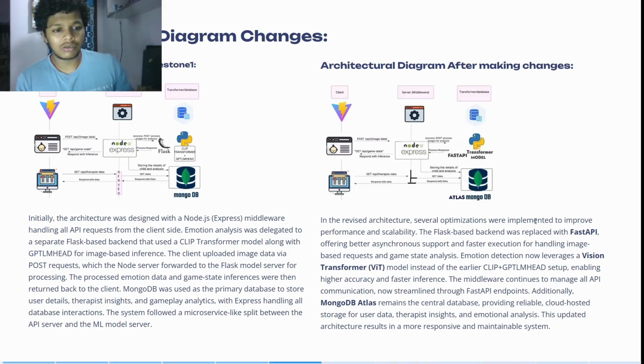The revised architecture: several optimizations were implemented to improve performance and scalability. The Flask-based backend was replaced with FastAPI, as I've said before. Emotion detection now leverages a vision transformer model instead of the earlier CLIP plus ML head setup, enabling higher accuracy and faster inference. The middleware continues to manage all API communication, now streamlined through FastAPI endpoints. Additionally, MongoDB Atlas remains the central database, providing reliable cloud-hosted storage for user data, therapist insight, and emotional analysis. This updated architecture results in a more responsive and maintainable system.